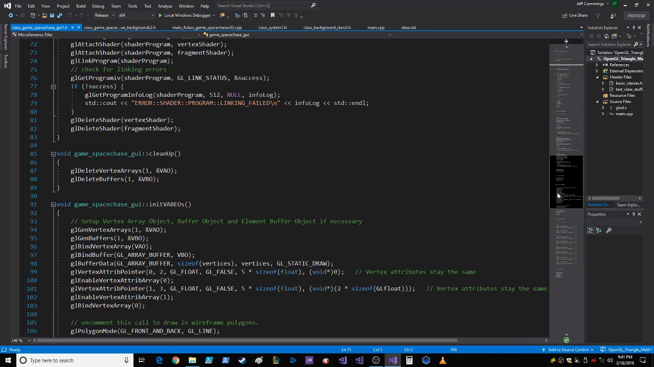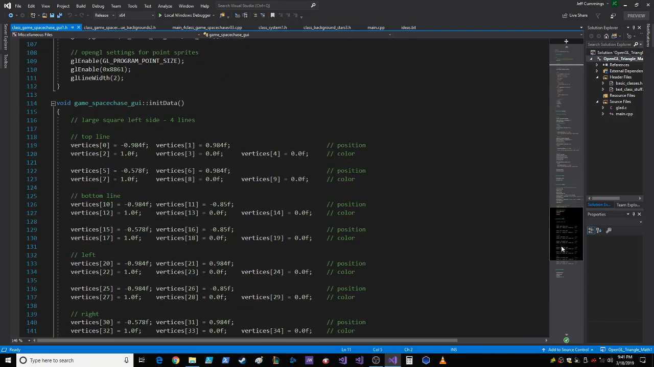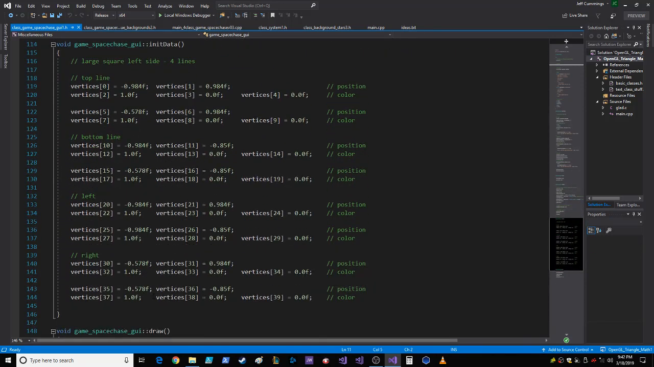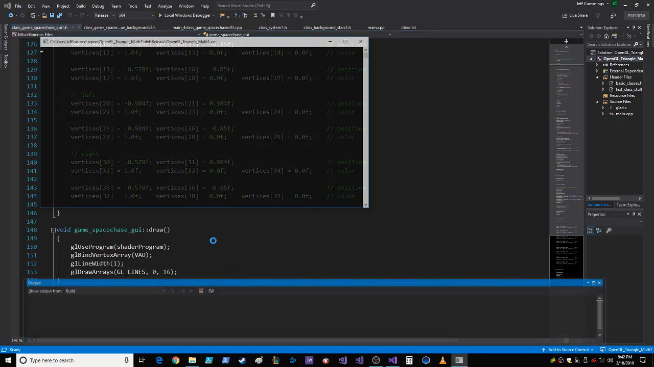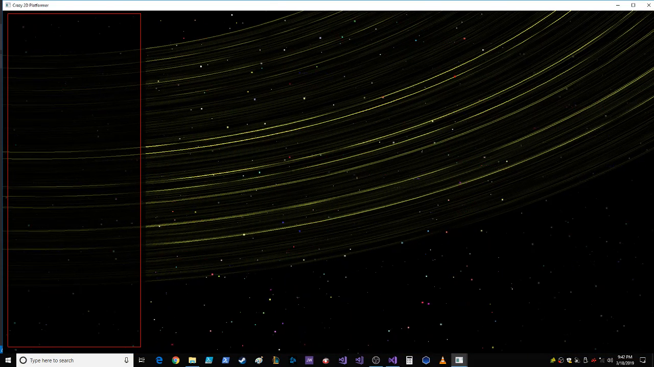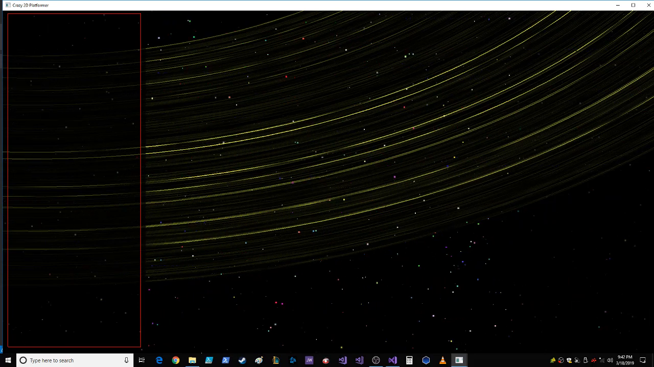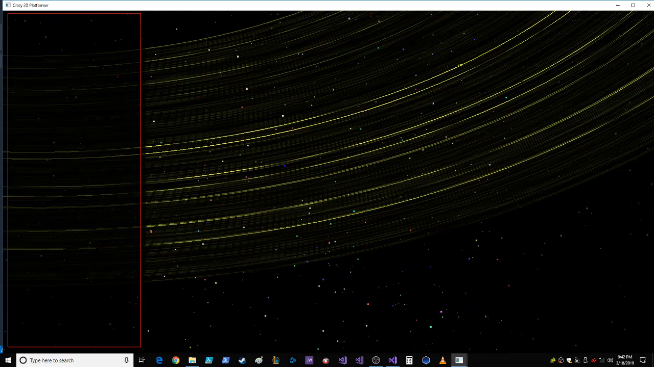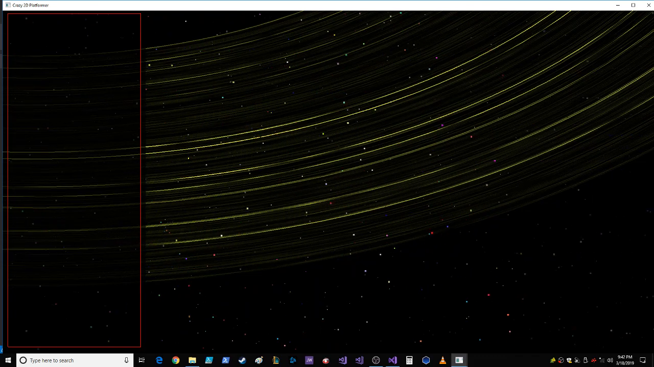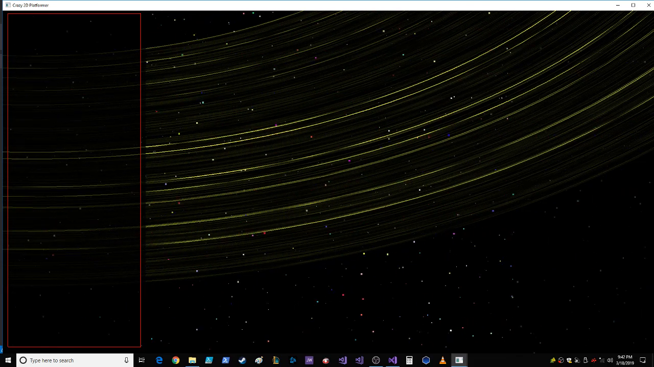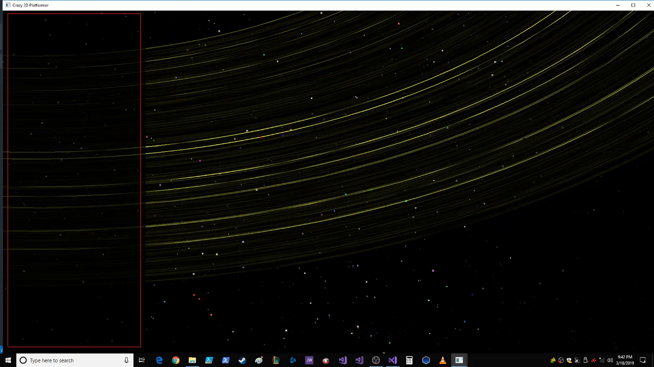The do shader, okay, clean up, init VBAOs, init data. I basically manually put all these in here. This was it. So this is the top line, bottom line, left and right. Okay, and then just draw. And that just takes care of it. That particular class is just the rectangle, which is four lines, 8 points, and it is not drawn with any filtering or dimming effect.